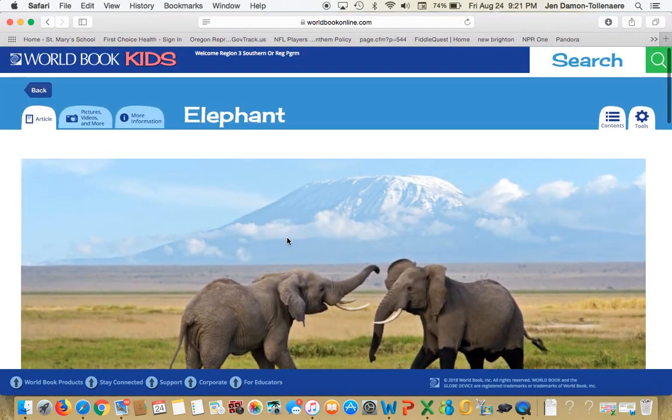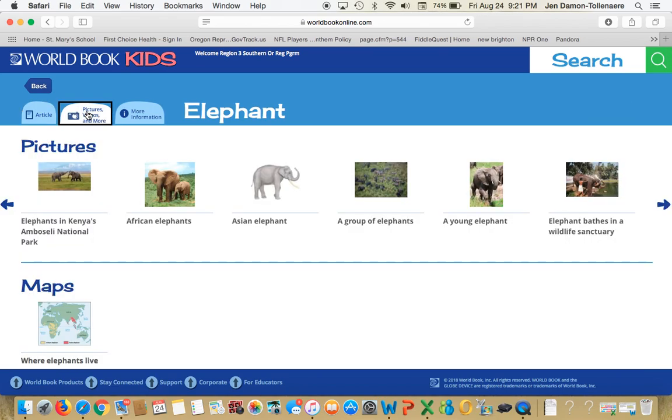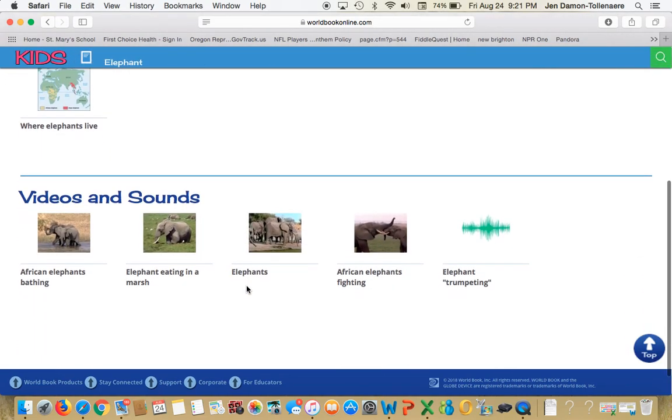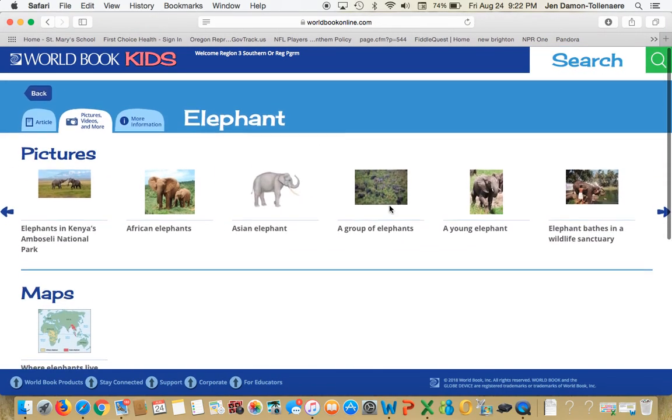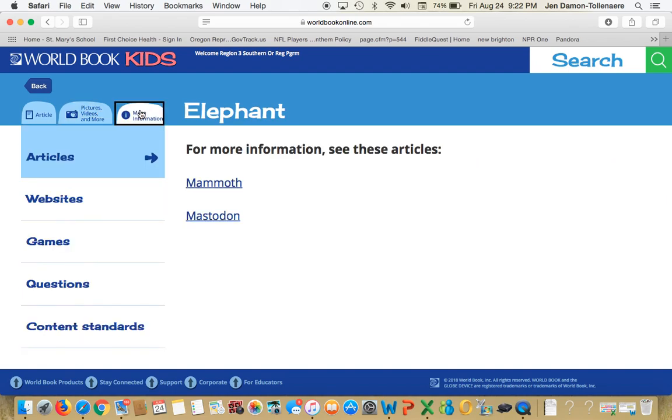There's the article, which we might think of from any standard encyclopedia. But then we can look at pictures, and you can enlarge them to see them. The map is there. There are videos. There's a sound of an elephant trumpeting. I'll spare you that. So there's another layer. If you go to more information, there's quite a bit here. Not every entry has as much information as this elephant entry, but when you hit one that has a lot of information, it really goes a long way.